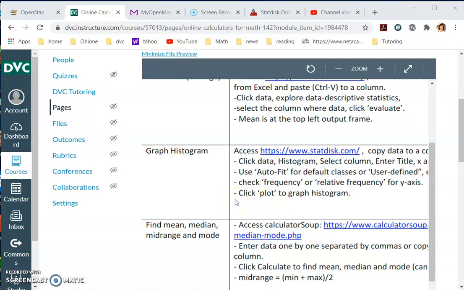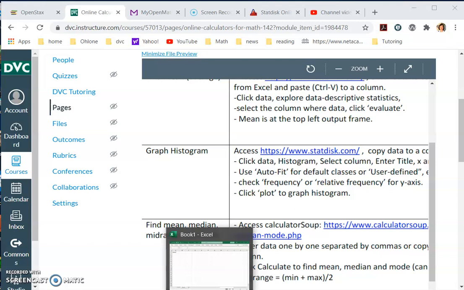Hello, statistics student. In this video, I'm going to show you how to graph a histogram using Statdisk. I will copy some data from either Excel or any source into Statdisk, and then I'll run the histogram graphing, and I'll show you how to change the number of classes and also the class width of the histogram. Okay, so first of all, I need to copy my data from Excel into Statdisk.